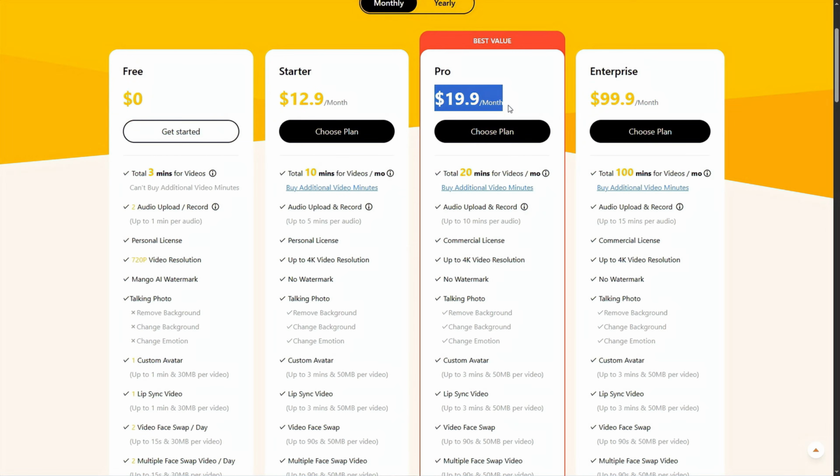If you're planning to use Mago AI seriously, I recommend going with the Pro plan. It gives you 20 minutes of video generation time, which is plenty, especially since most lip sync clips are just a few seconds long. Plus, it includes access to the commercial license, which is essential if you plan to monetize your content. And if you're looking to create even more videos, there's also the enterprise plan for $99 per month. That gives you 100 minutes of video time, enough to produce a lot of content. If your only goal is to remove the watermark, you can go with the starter plan. Just keep in mind that it doesn't include a commercial license, so it's not suitable for monetized projects.